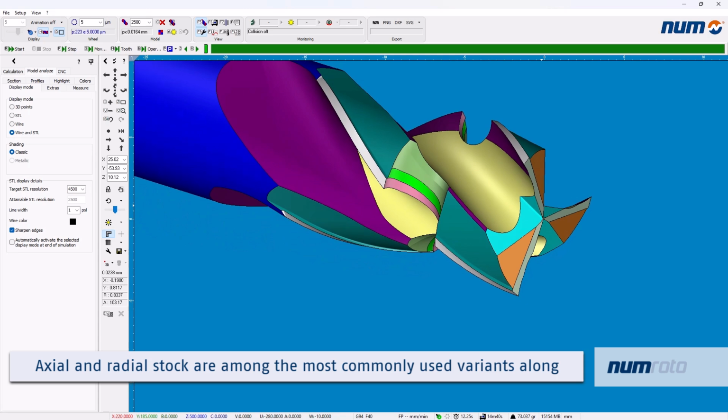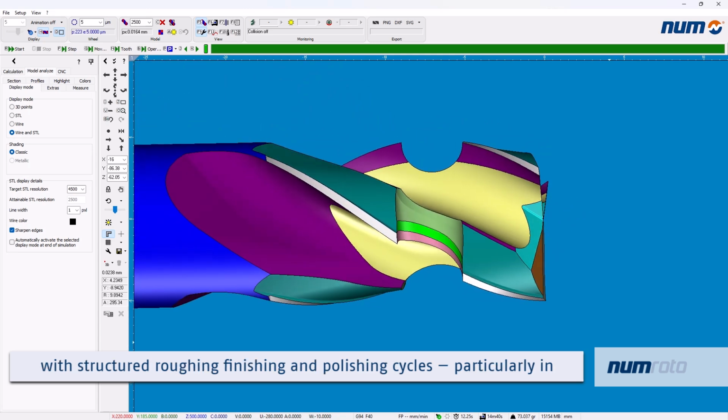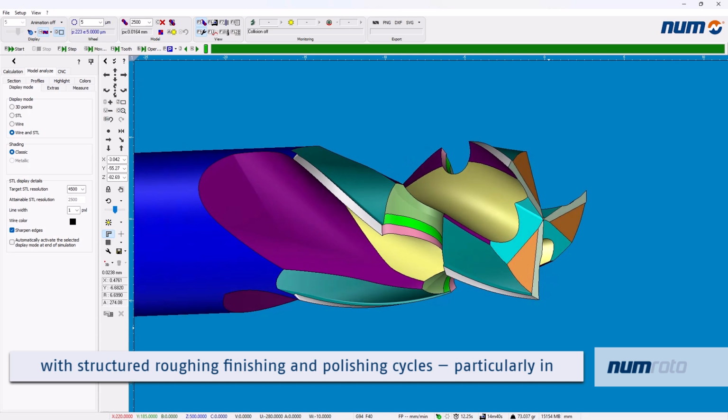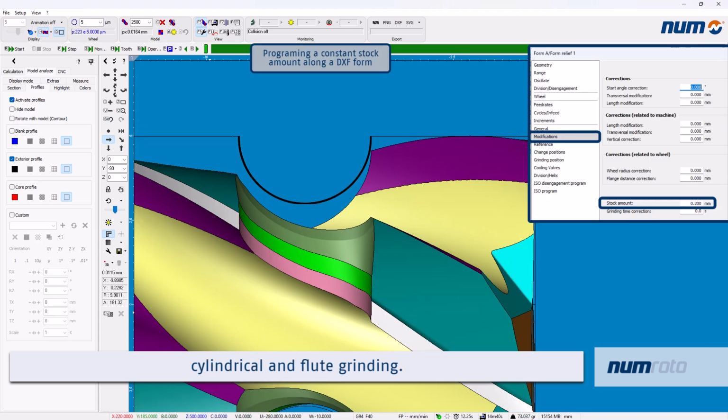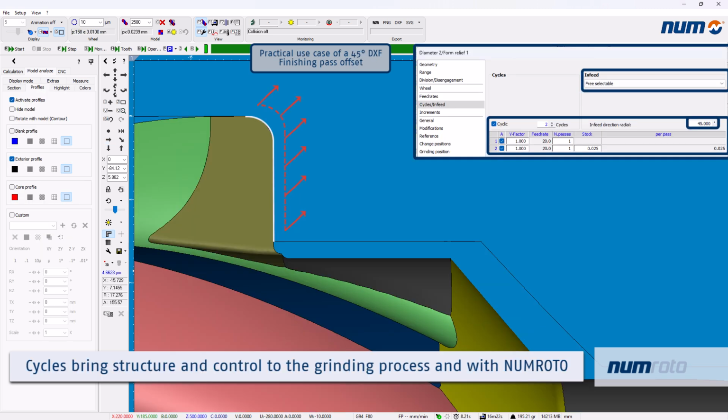Axial and radial stock are among the most commonly used variants, along with structured roughing, finishing, and polishing cycles, particularly in cylindrical and flute grinding. The examples shown represent only a selection of the most commonly used variants. Cycles bring structure and control to the grinding process, and with NUMROTO, you unlock their full potential.